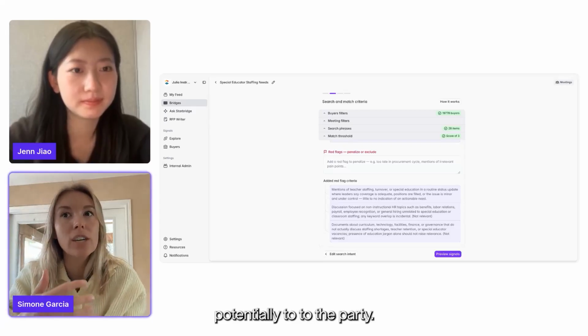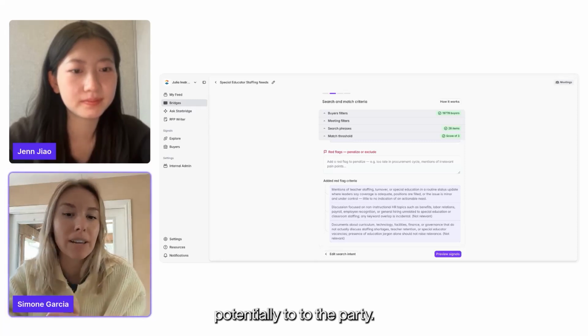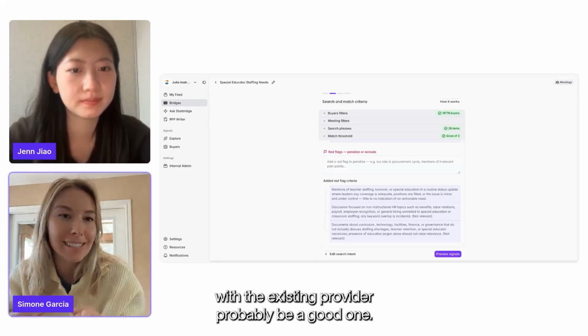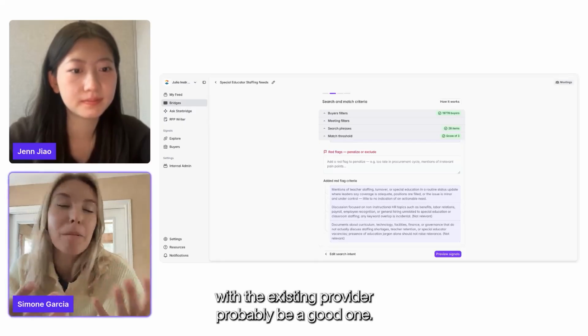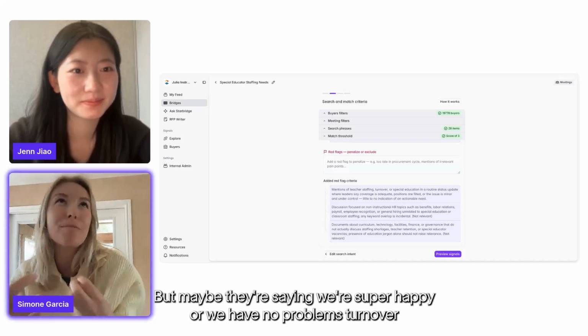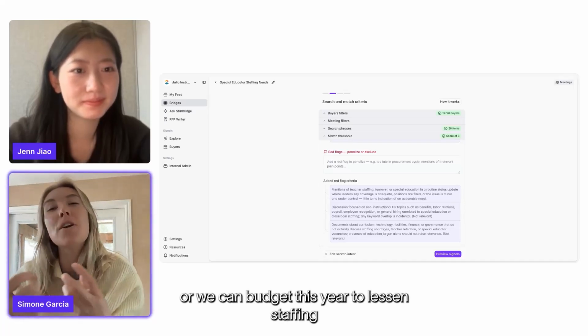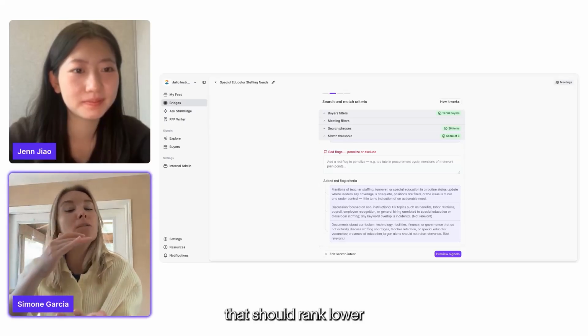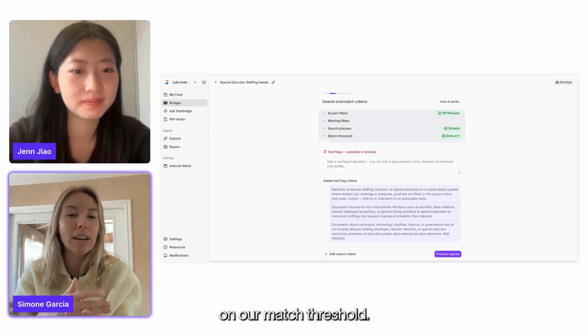So, for example, we can say discussion of an upcoming renewal with an existing staffing provider. Actually, that would probably be a good one, but maybe they're saying we're super happy, or we have no problems with turnover, or we have no budget this year to invest in staffing. That should rank lower on our match threshold.